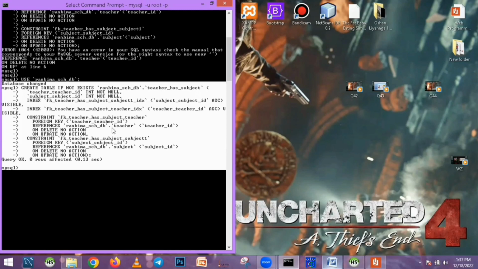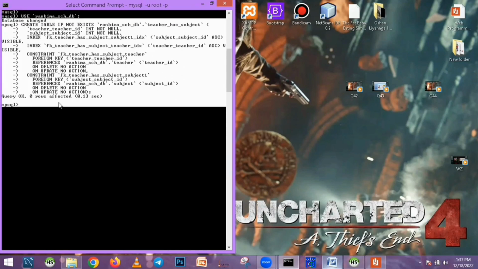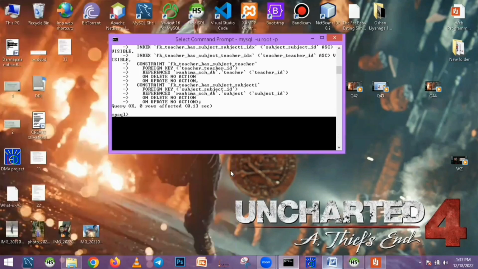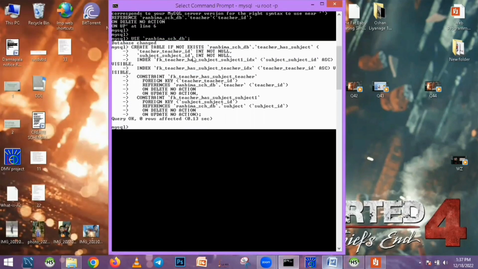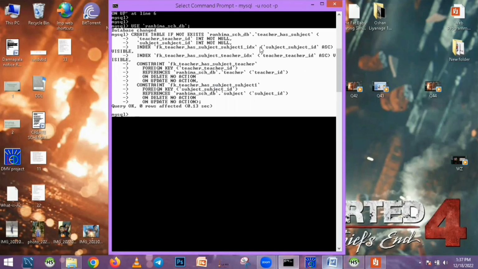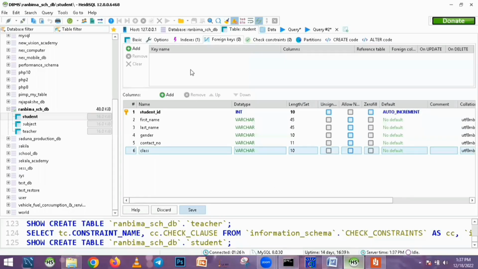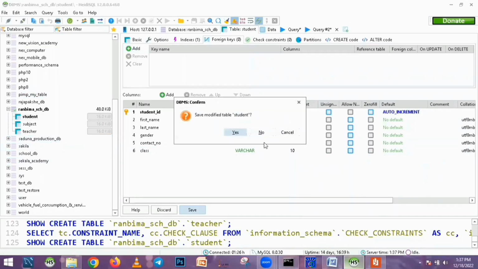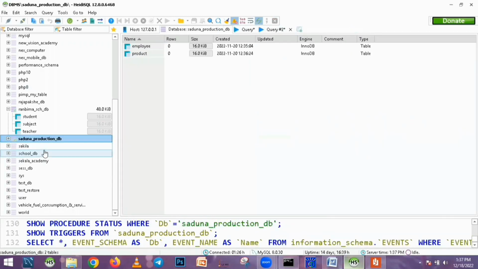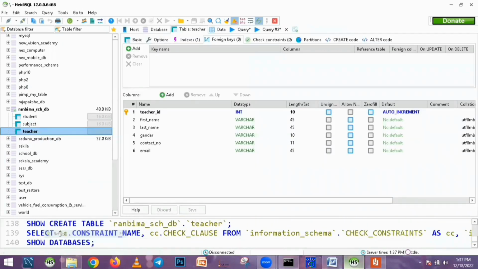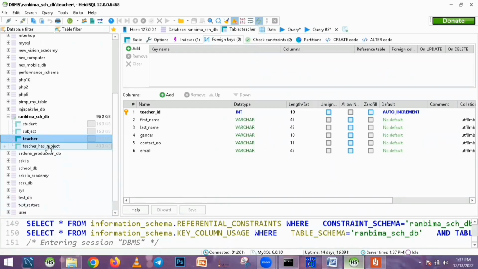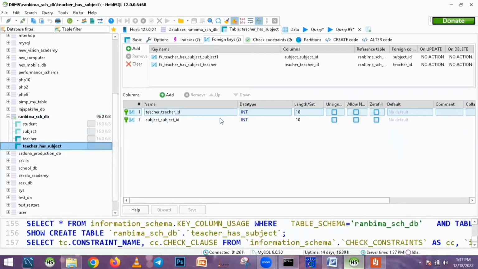This is the right query I have made. So I first use the runbeamer school DB, and after that I made that relationship with the teachers table and subject table. And now we can go to the table and see it is okay. We can refresh this and see. Yeah, we have this table and we have made foreign key relationships. Now you can see those columns are not null.